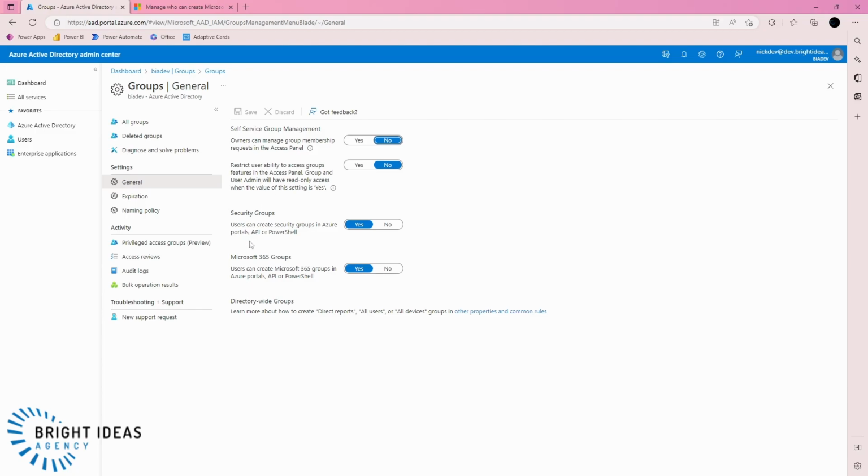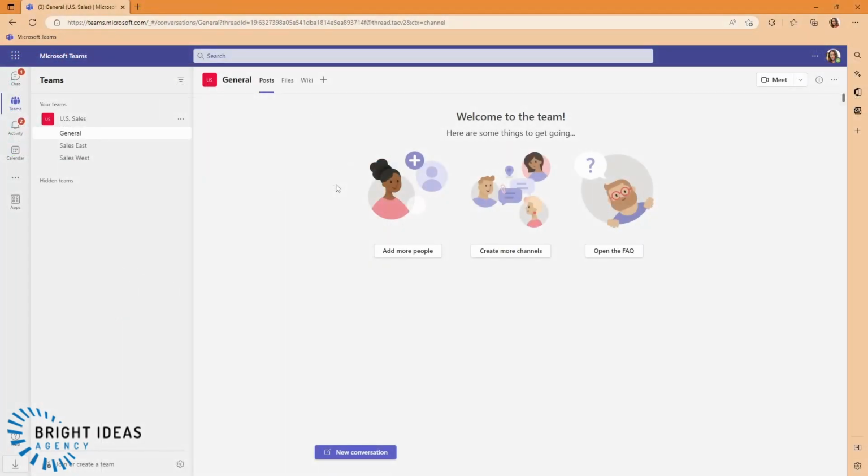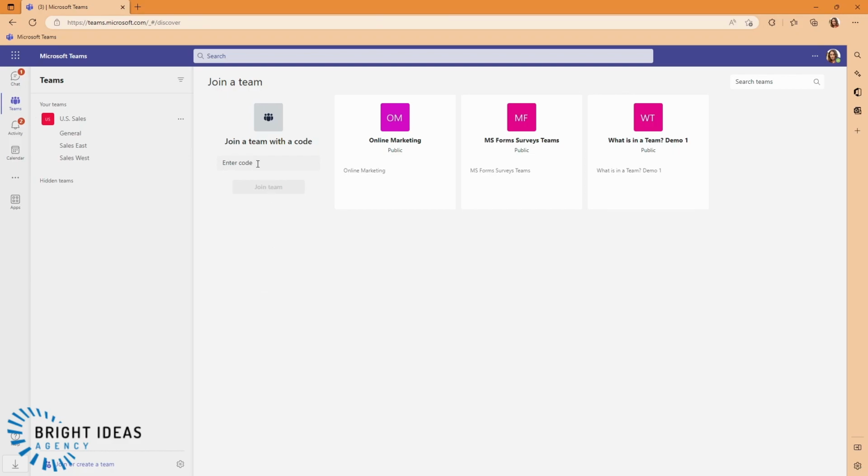So under General, the one that I want to draw your attention to is this one here, Microsoft 365 Groups. Users can create Microsoft 365 groups in Azure Portals, API, or PowerShell. So right now, I'm allowing all of my users to be able to create groups. If I go ahead and turn this off, and I'm just going to save this setting, and here I jump over to a non-admin user in Teams, and I'm going to come down here and say join or create a team. Now you can see that I don't have an option here of creating a new team.